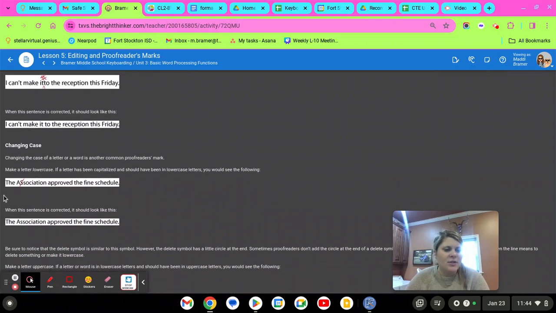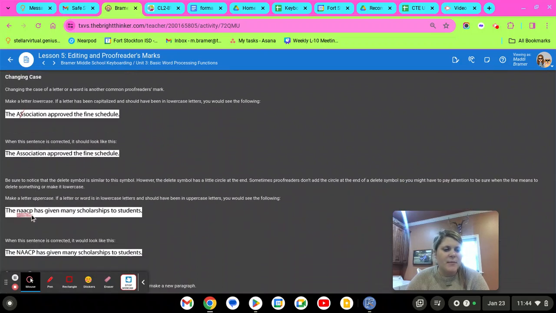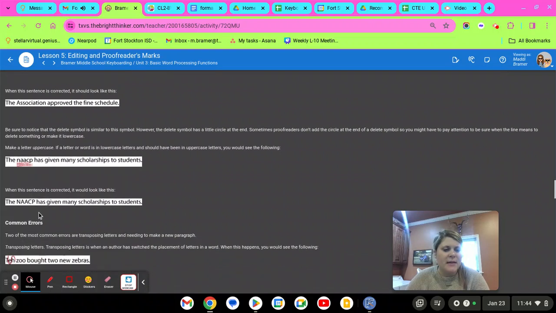Changing case, you're just going to put a slash through it. It means make it lowercase. To make it uppercase, you're going to underline it 3 times.